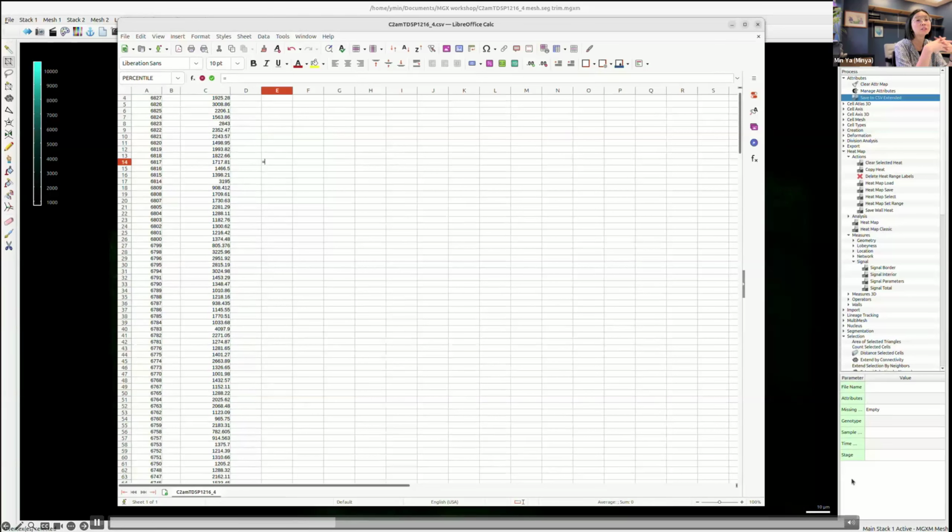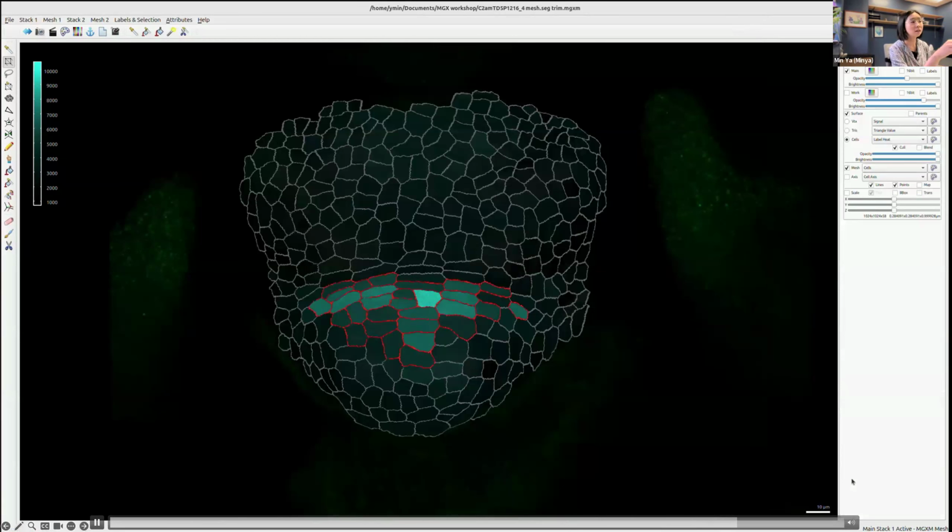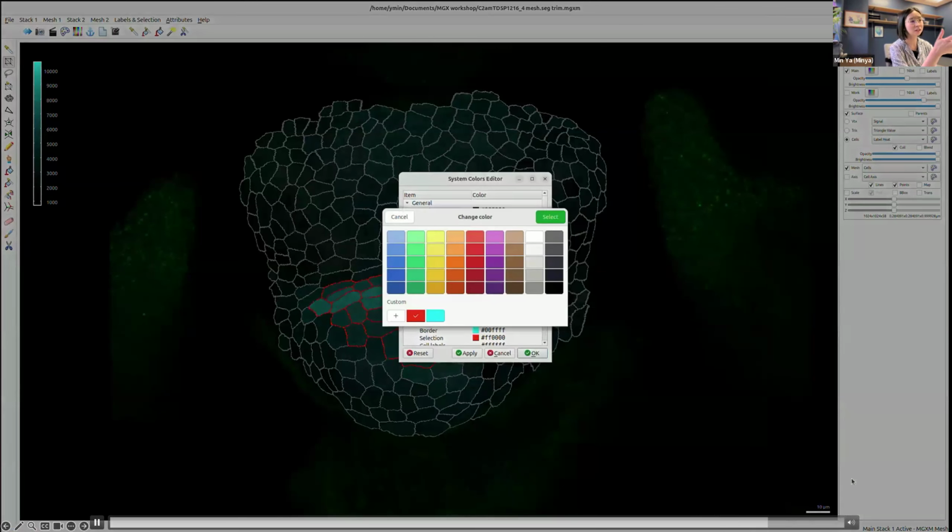Since we want to highlight the cells with the highest expressions, here I'm just trying to calculate the 90th percentile of signal among all these processed cells, which is a number of 2,866. And then we go back to this heat map to use a function called heat map select. For the lower bound, we use what we just calculated, and for the upper bound we just put in some ridiculously large number, and voila, the cells with the highest expression are selected here.